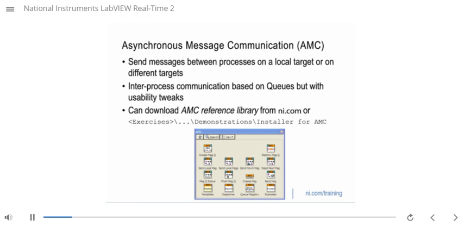You can download the AMC reference library from ni.com or use the installer that's included in the exercises folder of this course. AMC provides a very good set of libraries for quickly building up a messaging system with much of the plumbing done for you. AMC also provides a number of templates and examples to get you started quickly.